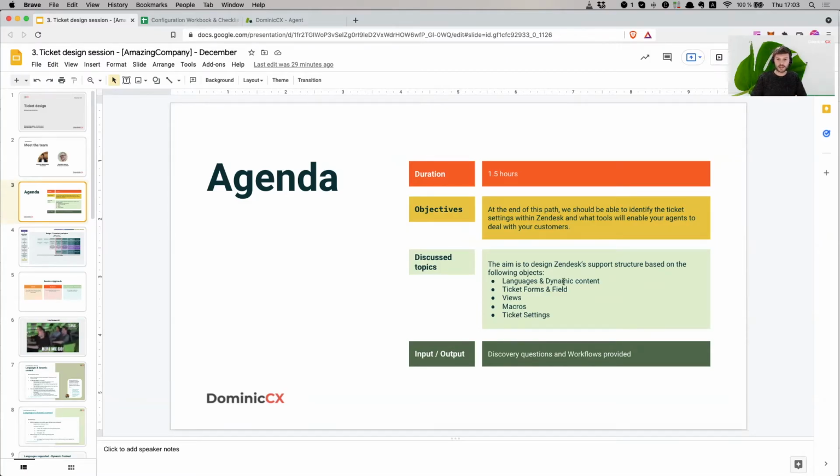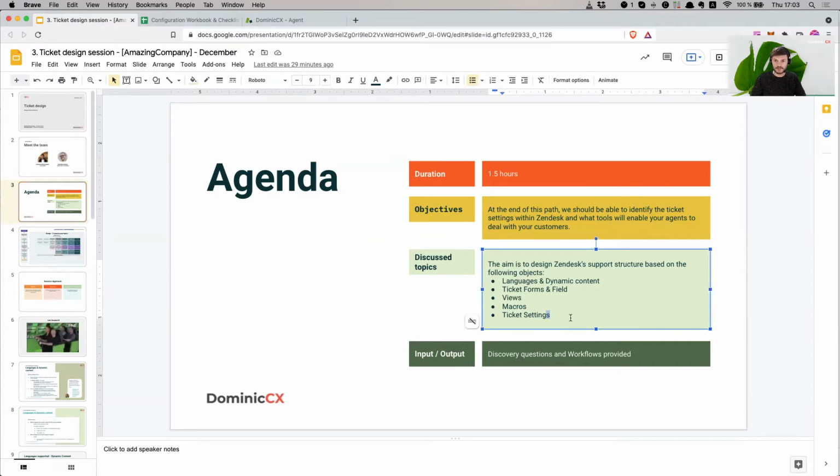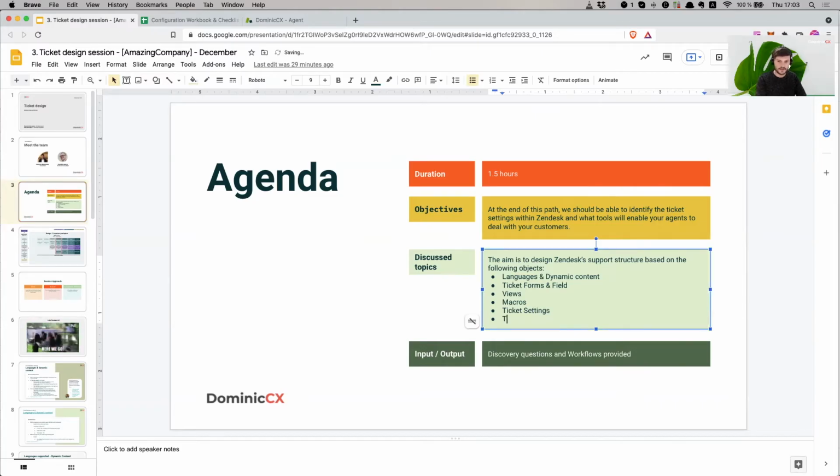So what we're going to discuss today is language and dynamic content, ticket forms and ticket fields, conditional fields as well, views, macros, ticket settings, and I think we also have tags here.